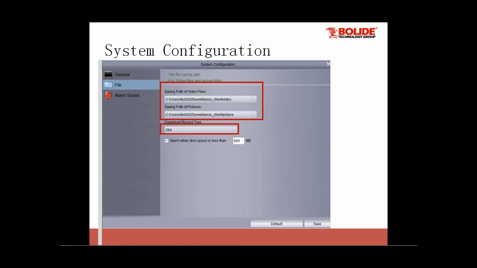You can change that to anywhere on the PC that you want. By default, it is under C drive, Users, username, and then Surveillance Client, the name of the CMS, and the actual folder of pictures or video.